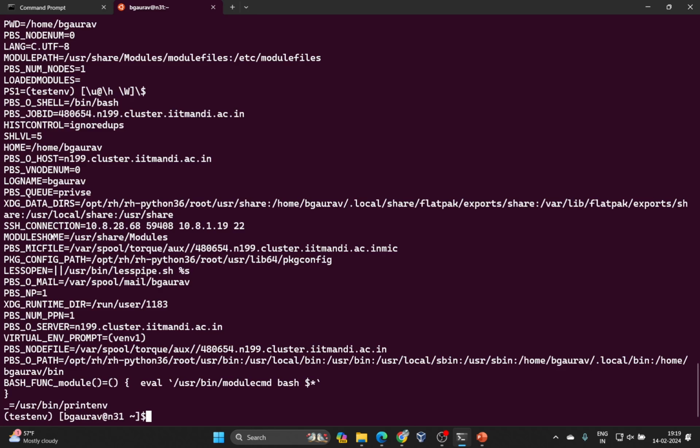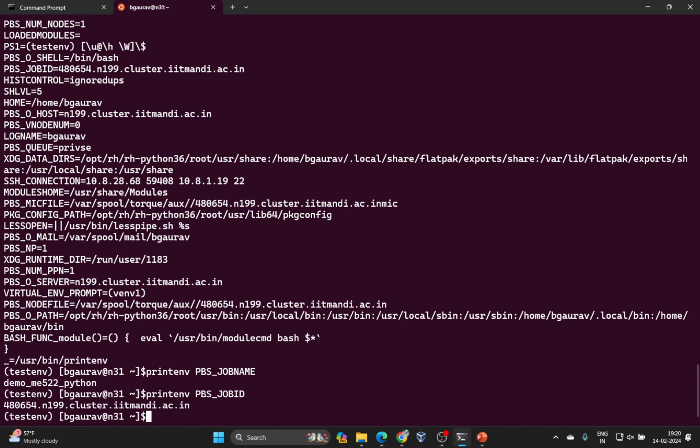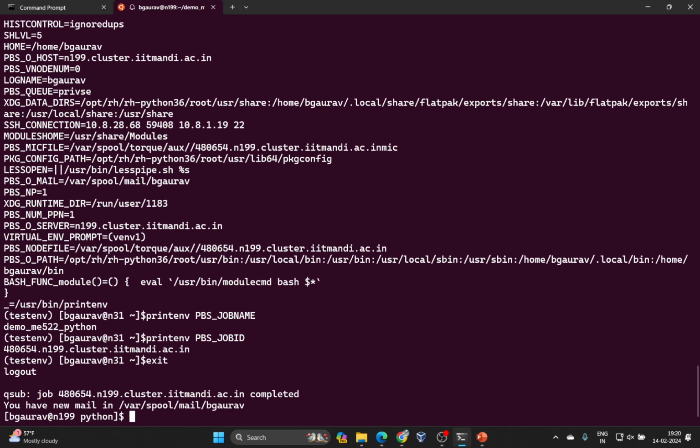So job name. So let's try a job name. So this is a job name. I can have the job ID. Okay, so all the list is here, so I can use any environment variable I want. So when I am done, I can just do an exit, and pretty much the end of the job.